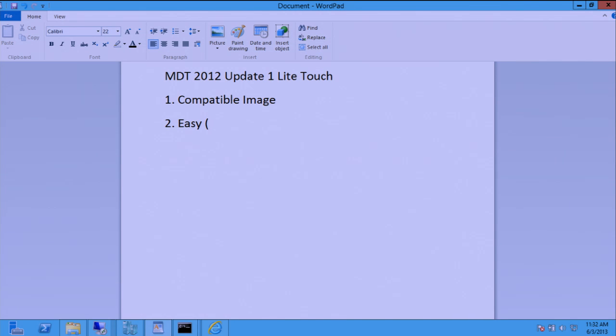So I would recommend to watch sessions this week that are labeled something with MDT and Config Manager in them, because there might be interesting things in those sessions. I'm just saying. Anyway, Light Touch is extremely easy, and it's extremely fast.